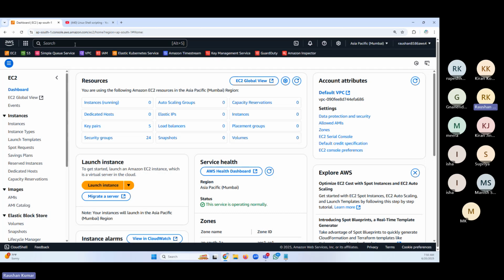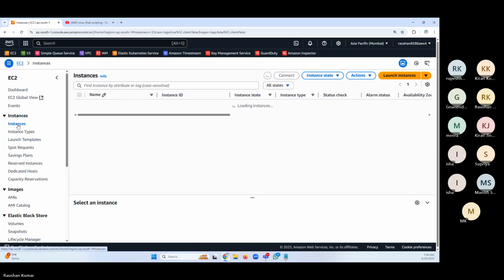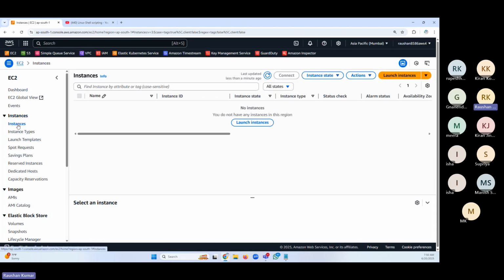Okay, Kiran has given me a thumbs up. How about others? Okay. All set, friends? Okay, so go to instances. Navigate to instances, and click on launch instances. Click on launch.